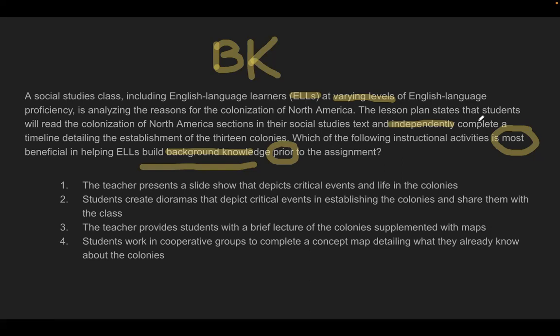Students work in cooperative groups to complete a concept map detailing what they already know about the colonies. So remember, our goal is to build background knowledge prior to this assignment for our varying levels of ELL. Which one of these is the most appropriate way to do this? What can we... I would say that's a pretty good one, but what can we just get rid of, because we know this is not going to work for varying levels of ELL students?